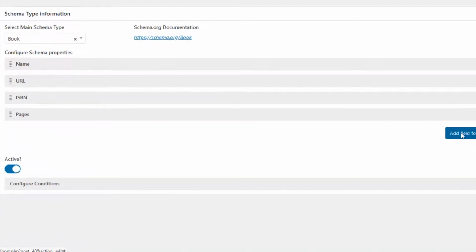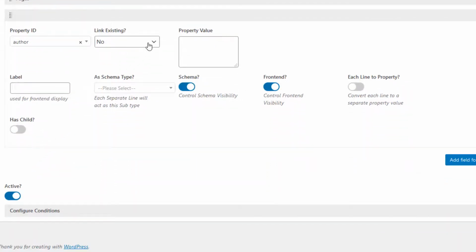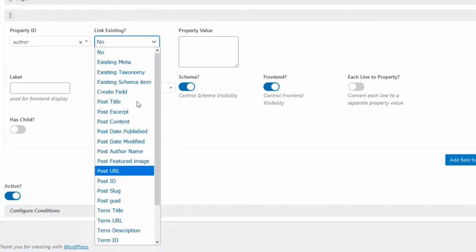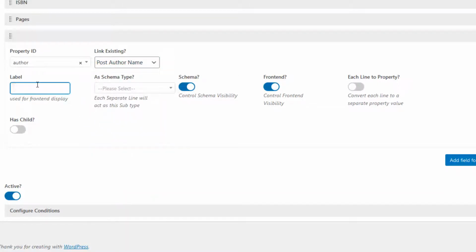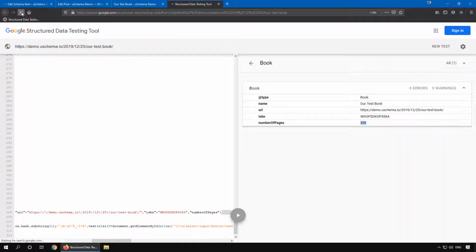Okay, let's try to add another field, and this time let's add an author. For the author, what we are going to do is link the post author. It shall not be the case in a real world scenario, but I'm just giving an example where the author of the post is also the author of this book as well. Let's just update, go to our tester and reload.